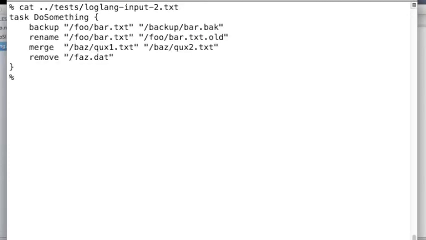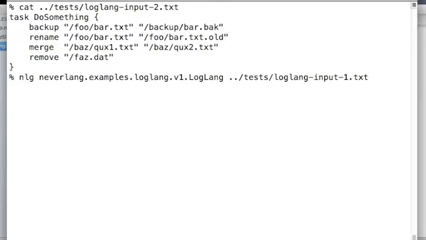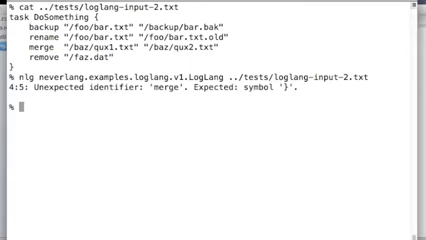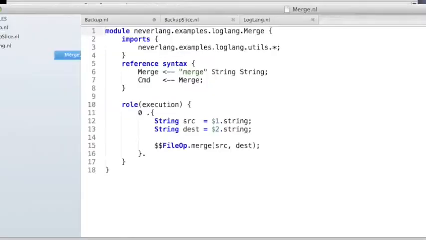As you can see, the interpreter is executing the task with the commands that were defined within. In a new iteration of the loglang interpreter, we want to introduce the merge command that was previously unavailable. In fact, if we try to execute this input file with our interpreter, we will get a syntax error. The merge command has a similar syntax to the one for the backup command, and it is really easy to implement.